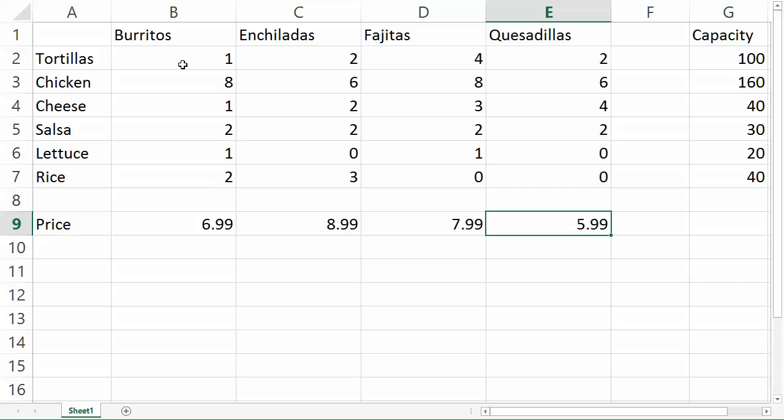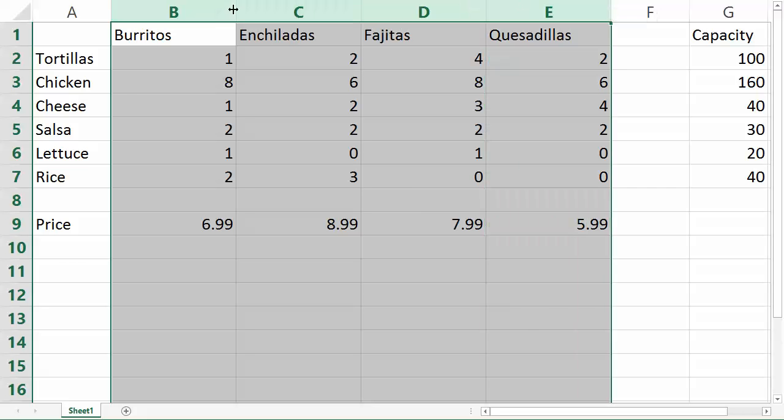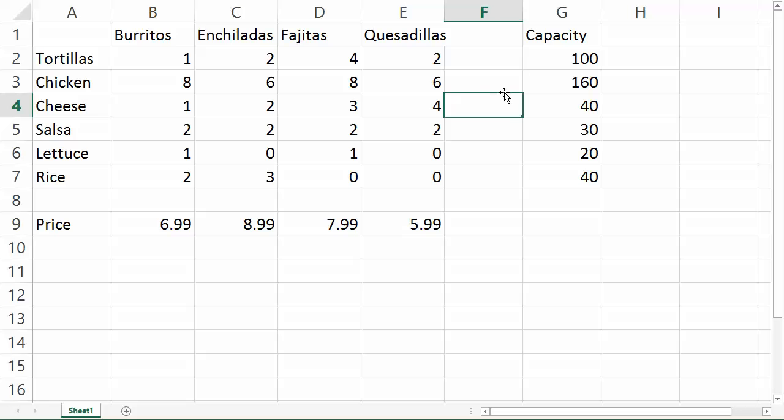And finally, we have the notion of capacity. Like, in order to make these goods, we already have to have a certain amount of stuff on hand. So how many tortillas do we have? How much chicken? How much cheese? How much salsa? So on and so forth. So assuming that this is the problem that the case is laid out, I've already created it here.